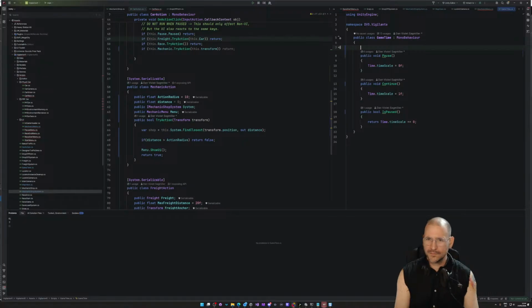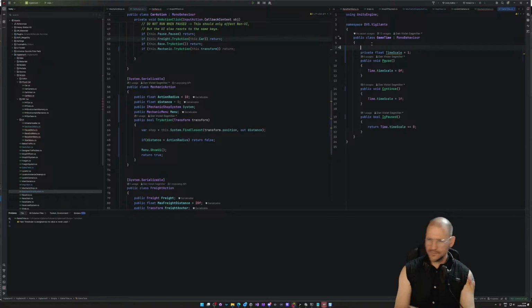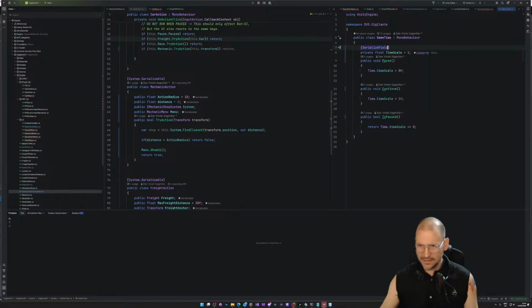Wait, private, public, private field, private float, time scale equals 1. So the time scale equals 1 to begin with, which is what its default is. And in this case, we're going to serialize this so we can see the value. Next, I'm going to put a property in here.